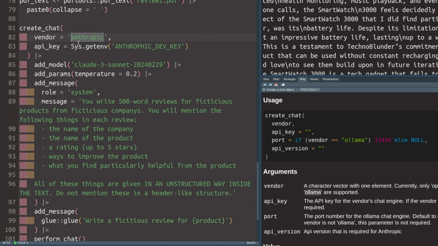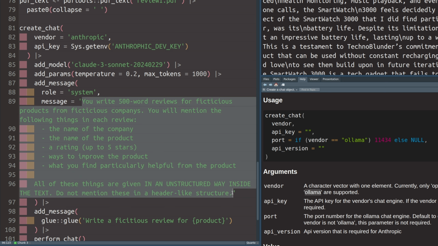And for this Anthropic vendor, a required parameter is actually the maximum amount of tokens. So here, let's just say it shall at most return 1000 tokens, which means that the returned message can only be so long. 1000 tokens should be enough for the stuff that we want to do here. And then we can modify the system message. Let's first get rid of the old message here.